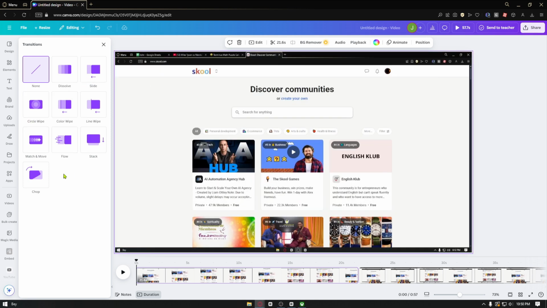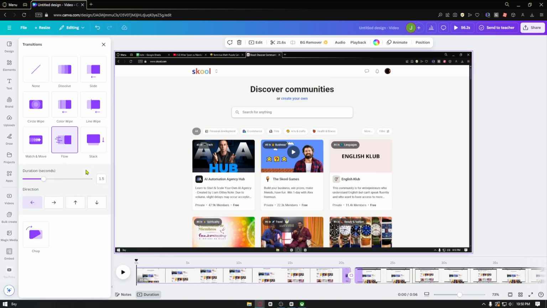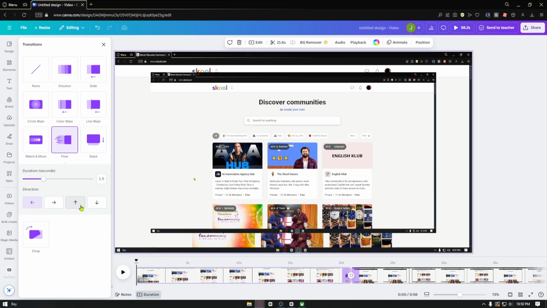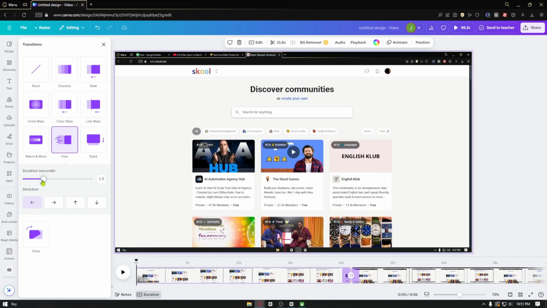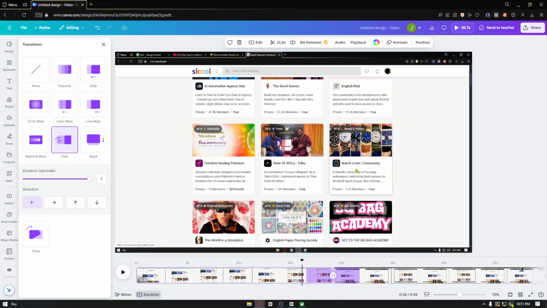We can customize this even further. So let's just choose one of these transitions as an example. And from here, you can choose the direction it moves from. You have left, right, up, and down. You also have the duration of the transition right here. If you want to extend the animation, you simply slide this slider, and it will turn the transition into a 5-second animation. Let's just play it out and see how it turns out.